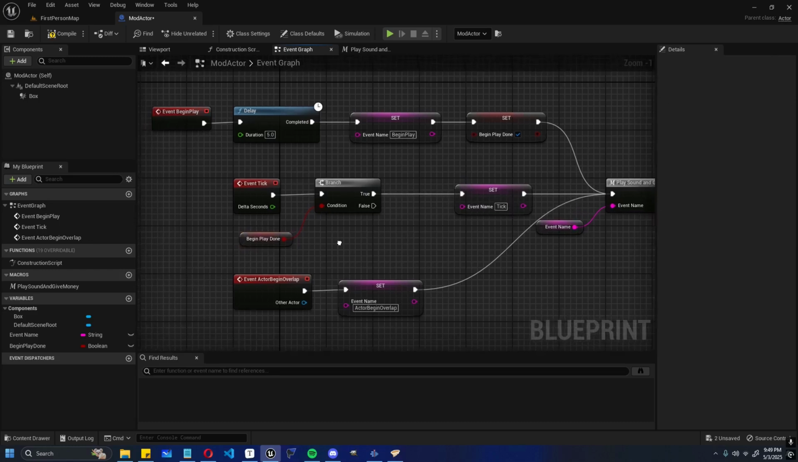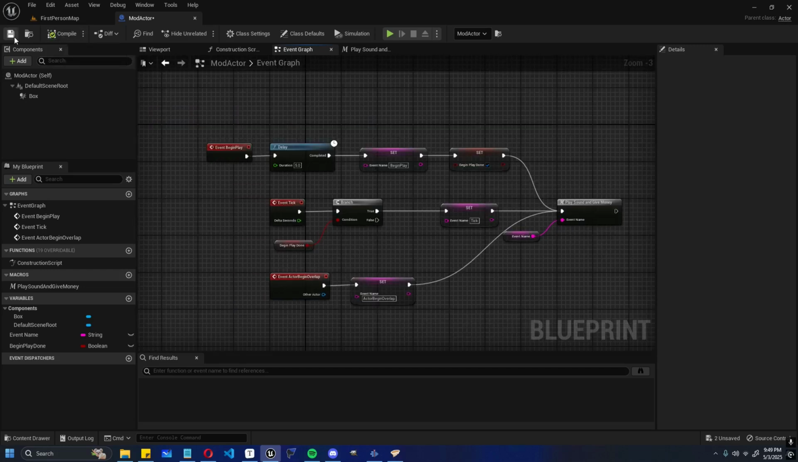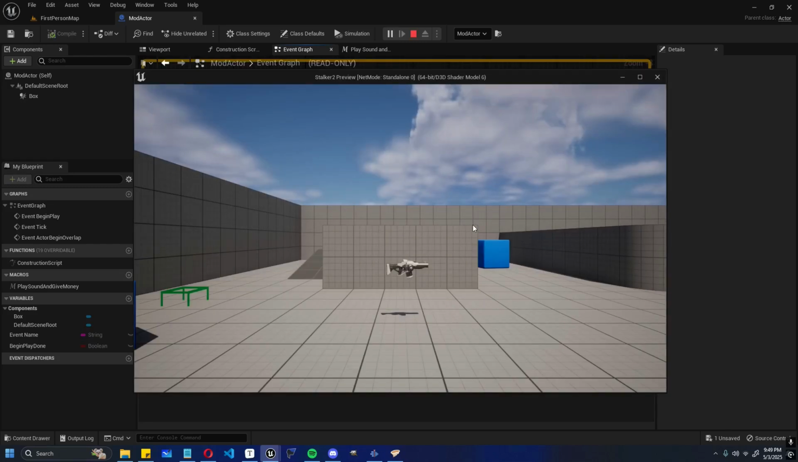So let's see what that now looks like if we compile, save, and then play. What we are expecting is that we won't hear anything until 5 seconds has elapsed. Then the play sound from begin play will fire off, and then we'll hear the event ticks start to propagate and fire off. So let's see if that is what is actually happening. Yep. There we go.